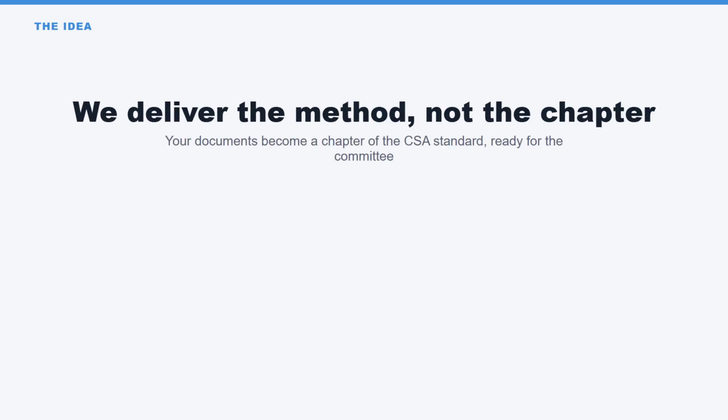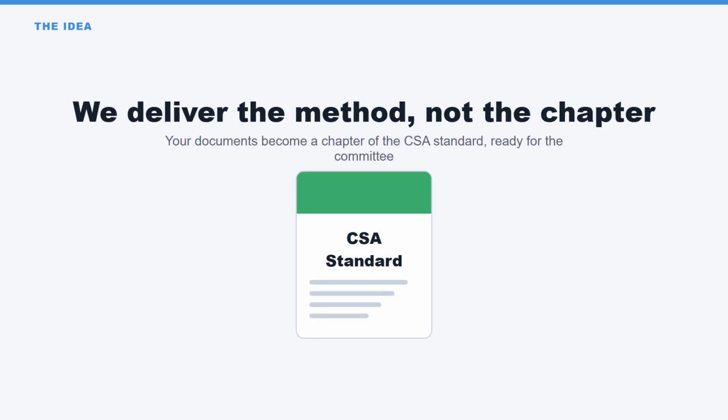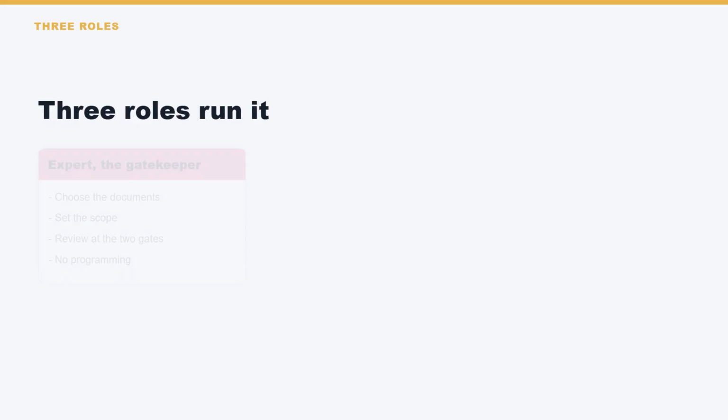So here is the idea. ASU does not write your chapter for you. We deliver the method, a repeatable pipeline that turns your own documents into a chapter of the CSA standard, ready for the committee. Three roles run it.